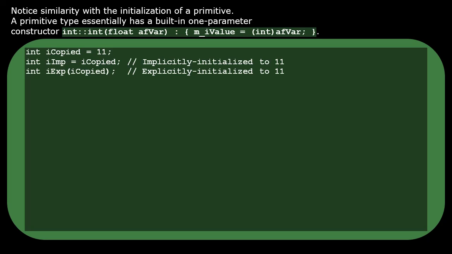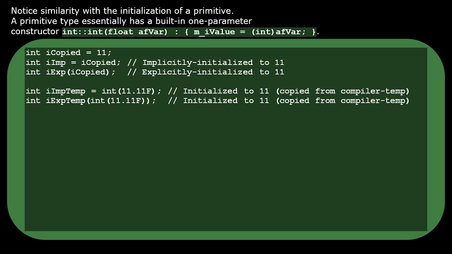In our previous example, we showed an object being initialized from a compiler temporary. You can do that with this primitive too. It's essentially converting from some other data type into a compiler temporary that's an int. You can imagine it being as if the C++ language has already defined some built-in one-parameter constructor function, which can convert from this float into this int. Some programmers even like to do this on purpose as an alternative to traditional type casting.